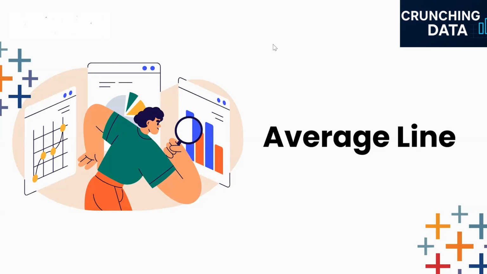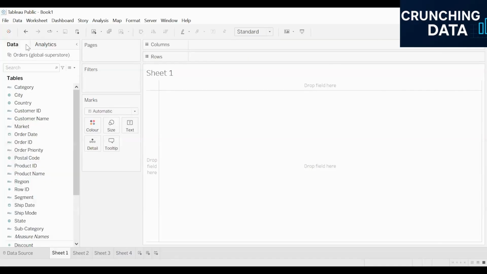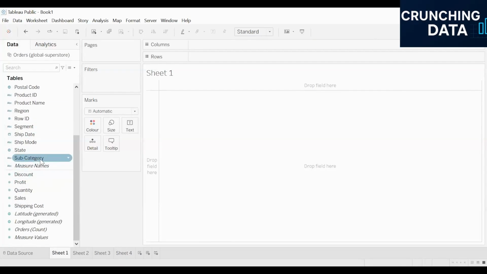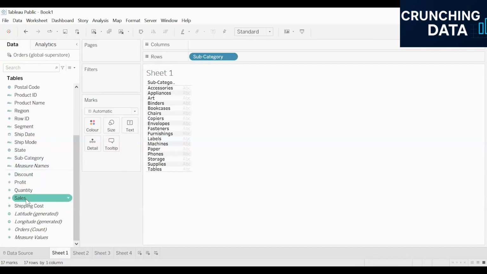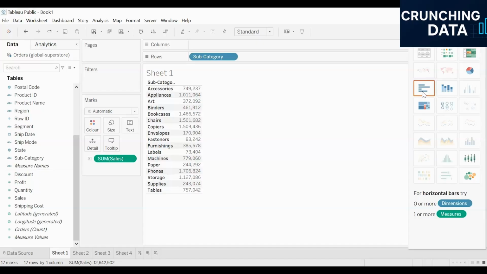So we are in our Tableau screen. To create an average line, you can go to the Analytics section, and over here I have this second option, which is the average line. Now, let's try to create one. Let's say you are trying to find out the distribution of sales in every subcategory. To look at that, I'll double click on the subcategory and double click on the sales. It would give me a text table. To convert this text table into a horizontal or vertical bar chart, I can go to the Show Me menu and click on the horizontal bars.